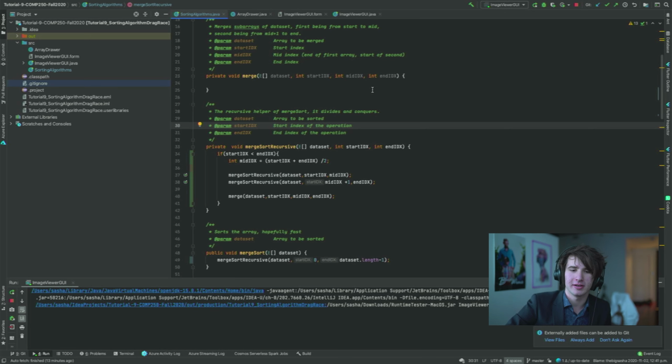Is merge already defined? No, it's not. We're about to define merge right now. And so this is the recursive step of merge sort recursive. Now, merge is the most challenging part of this algorithm.